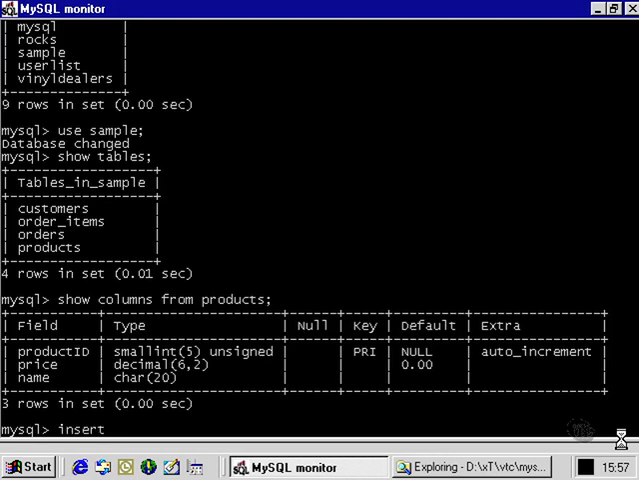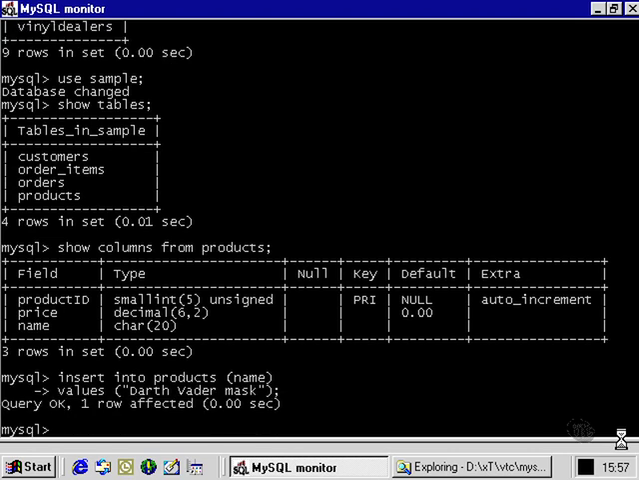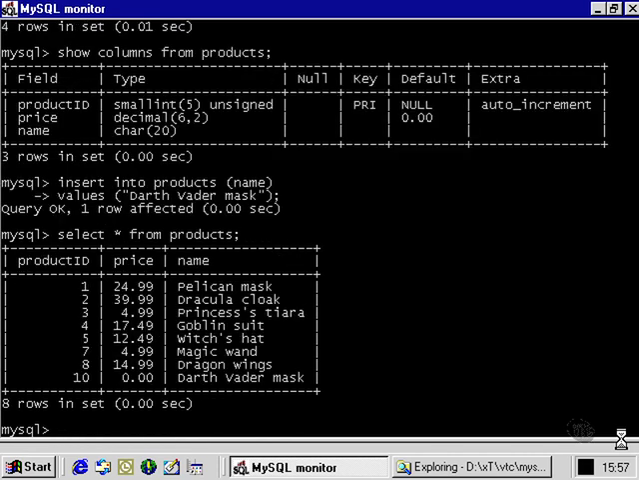This can cause a bit of a problem if we entered a new product into the products table. Say we insert into products and we just insert into the name column and let the other columns fill themselves up. Then we're going to put values, and let's say it's a Darth Vader mask. Now if we go back and take a look at the data in the products table, the Darth Vader mask has been added with a price of 0. So obviously this could cause a problem, because if we added a product, we could end up charging people nothing for it.